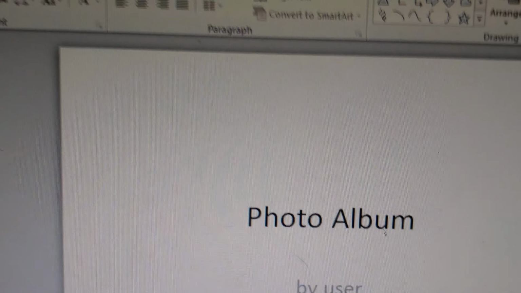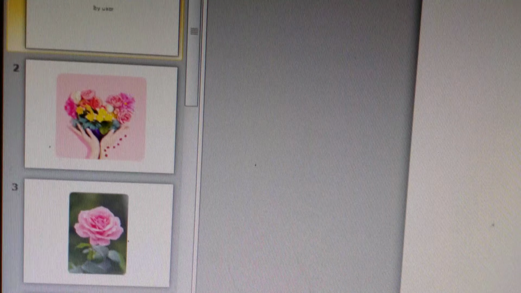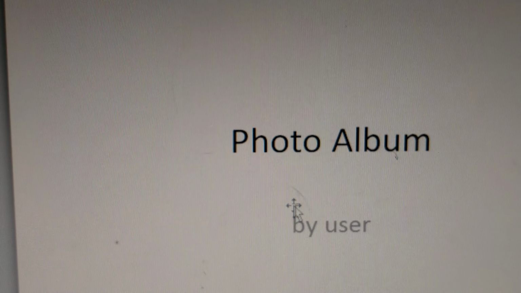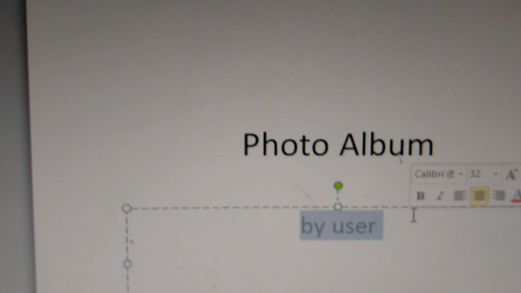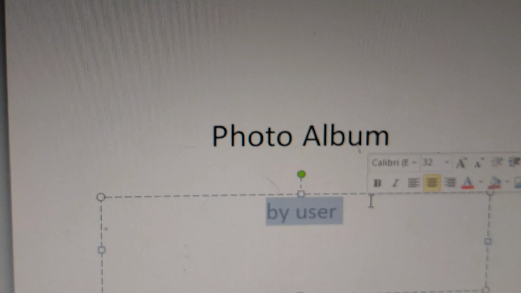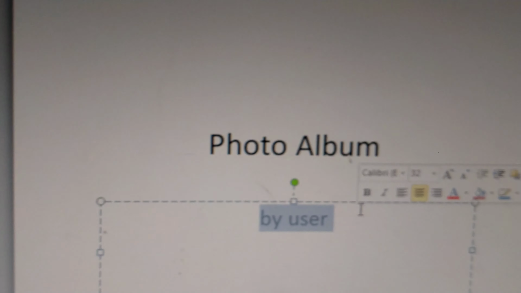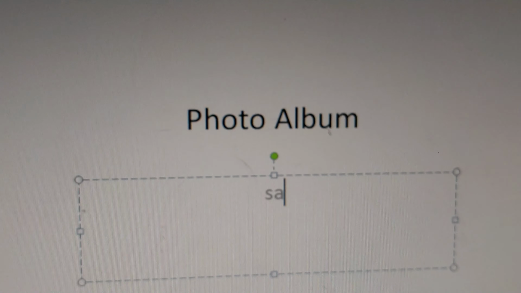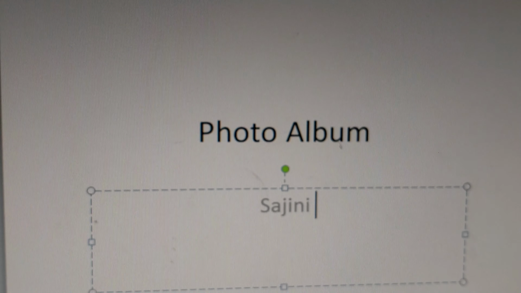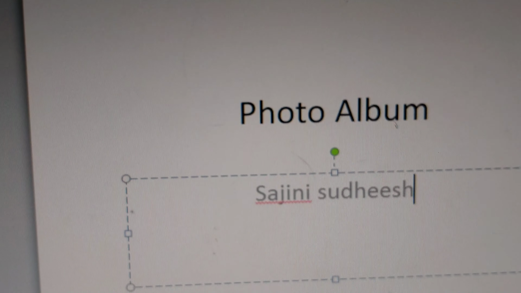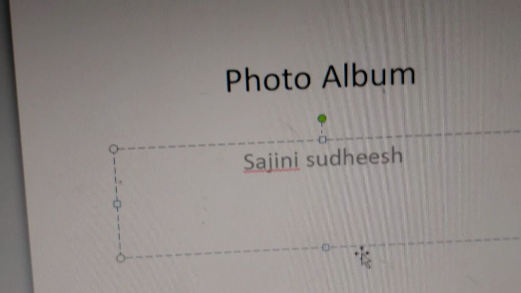So see, a photo album is created with every photo one by one. As usual you have to go to slideshow and show it. Before that I want to make changes here. That is, I want to add my name. You can add your name. So I am adding it. Okay, so I just added this.